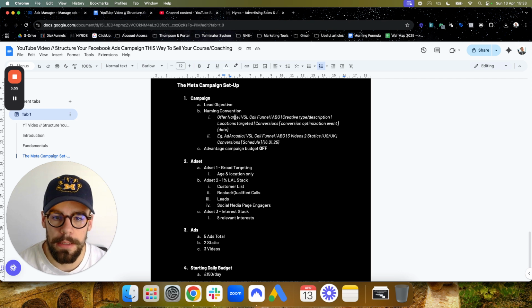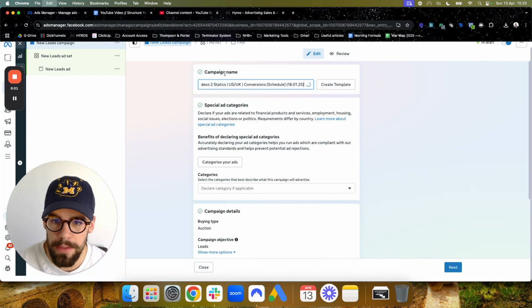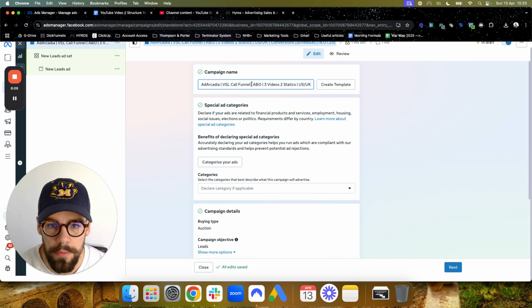So I've placed it in here. This might seem overboard, but trust me, as you continue to run ads, you're going to be glad that you did this. So what we're going to have is the offer name here. Then we're going to have the type of funnel we're running. So it's an application funnel, VSL call funnel, whatever it is.